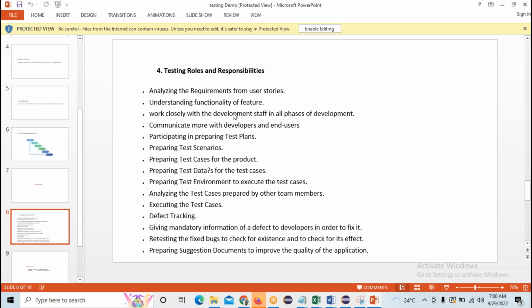I will show it. Next, work closely with the developers in all phases of development, and communicate more with the developers and end users. Who are the end users here? Can anyone tell? Actual clients, customers. Yes, exactly, clients. And participate in preparing test plans. I will let you know what test plans are, and preparing test scenarios, test cases, and test data. You may know all these terms, but you can clarify the definitions in tomorrow's session while I explain the practical part of writing test cases.